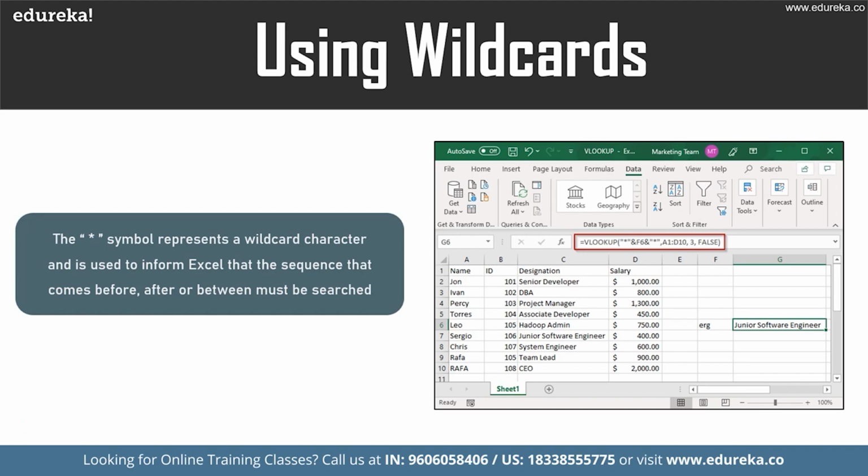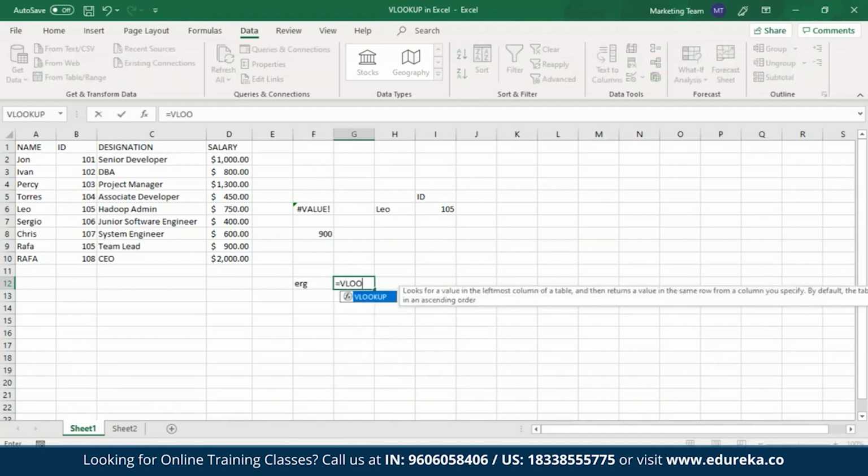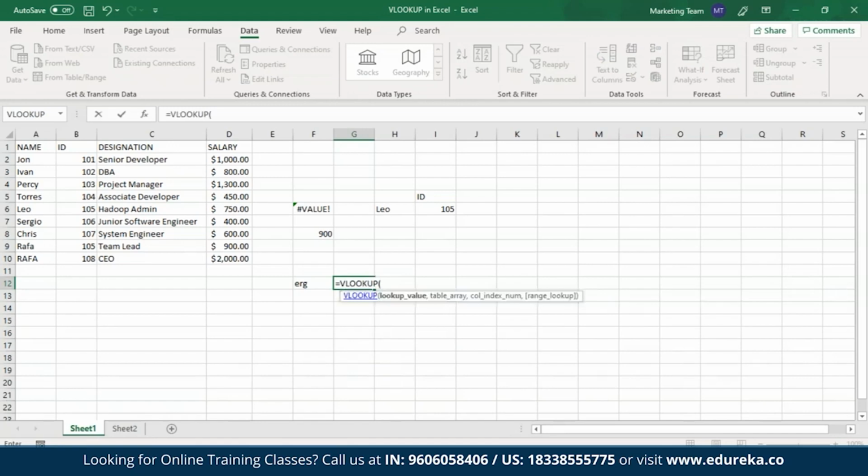Okay, so for example, let me get back to my Excel sheet. So the first thing that I'm going to do over here is type in some sequence, let's say ERG, and over here, I'll make use of the VLOOKUP function. Instead of typing in the whole name, I'm going to make use of wildcard characters. So that is the star or asterisk symbol, followed by the ampersand symbol, and then I'll type in the cell reference, which is F12, an ampersand symbol again, and then the star sign.